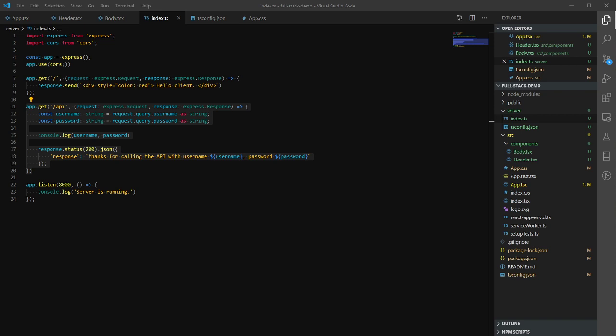Oh, site cannot be reached. Did you try the app.listen at the bottom section?